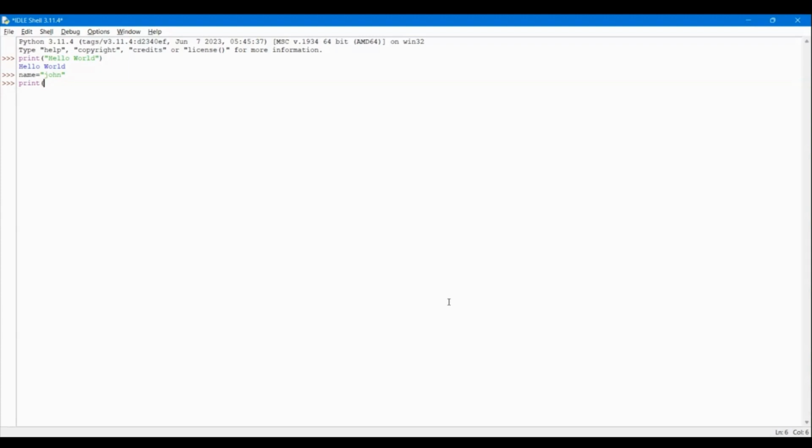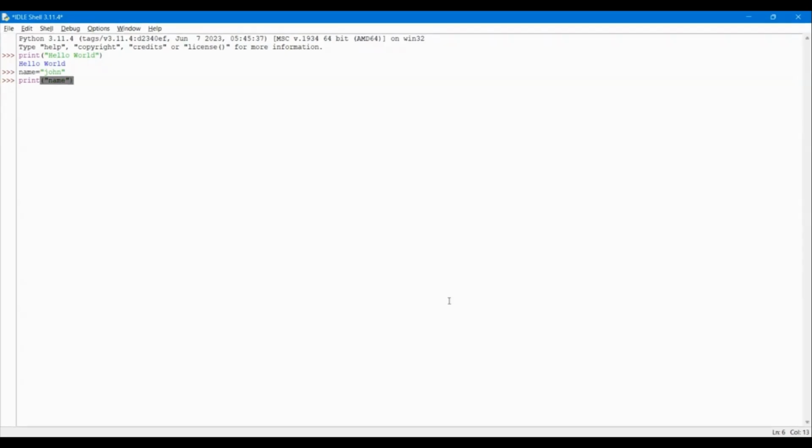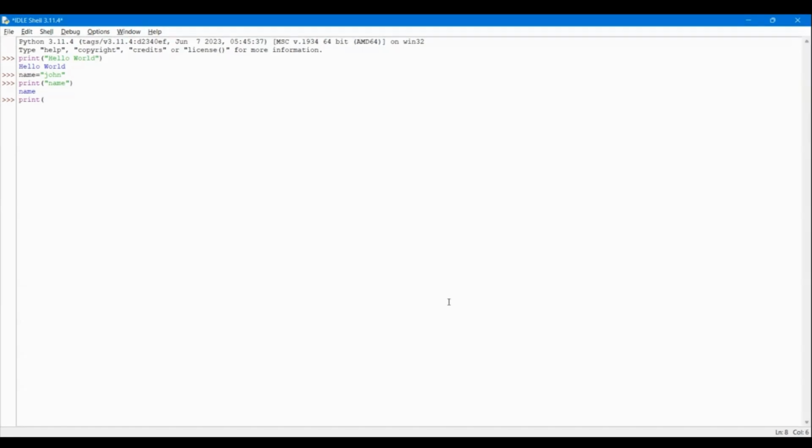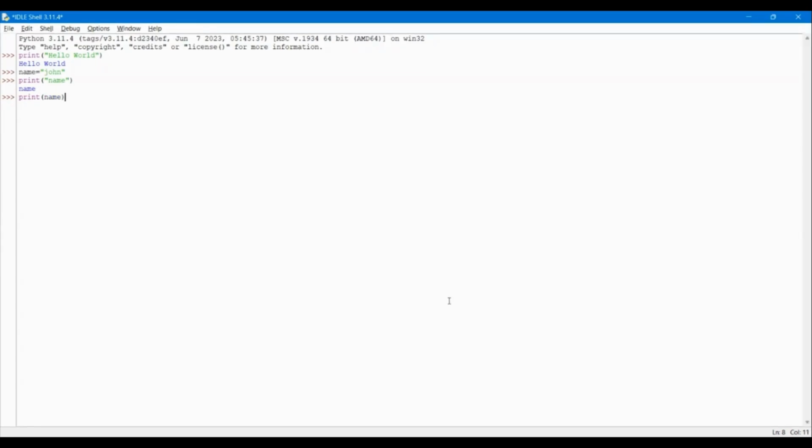Since we want to print the value of name, and name is a variable and not a piece of text, we do not put quotations. See, if we put quotations and wrote name, close our parentheses and press enter, you would get the word name. But we actually want the value of the variable name. So we have to put print, our parentheses, and now we just put the variable name without quotations and close the parentheses. And when you press enter, you'll get the value stored inside of this variable, which is John.